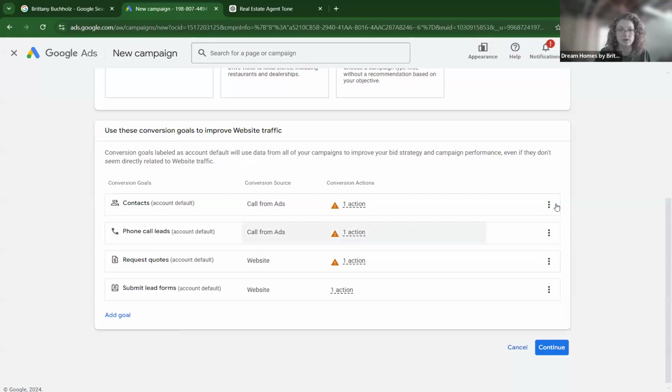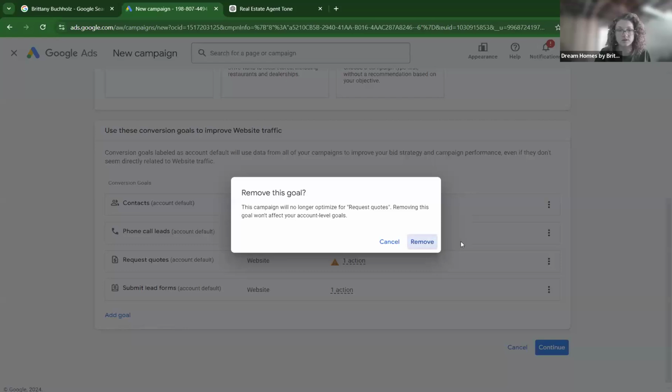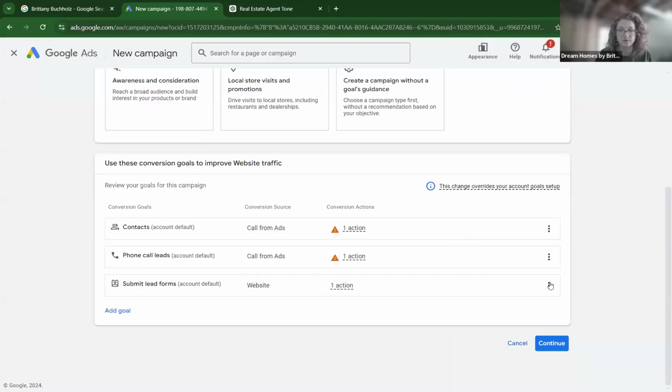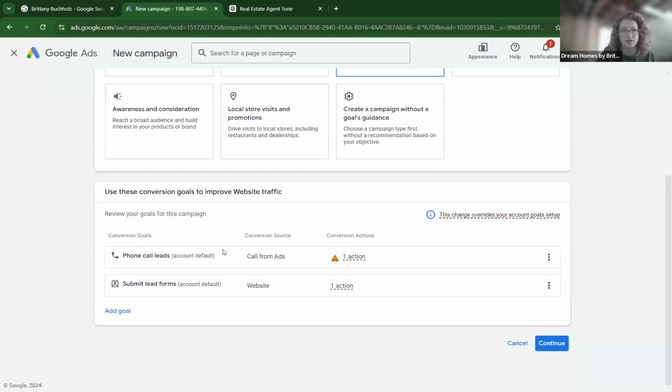This one here, we don't want this, because I'm not giving quotes over the internet for what we're doing. And we don't really want version source website. And we don't really want this one here. I do phone calls and lead form, the lead form being coming from my website.